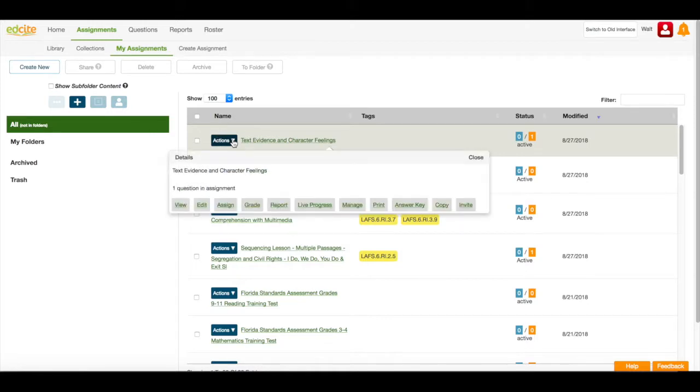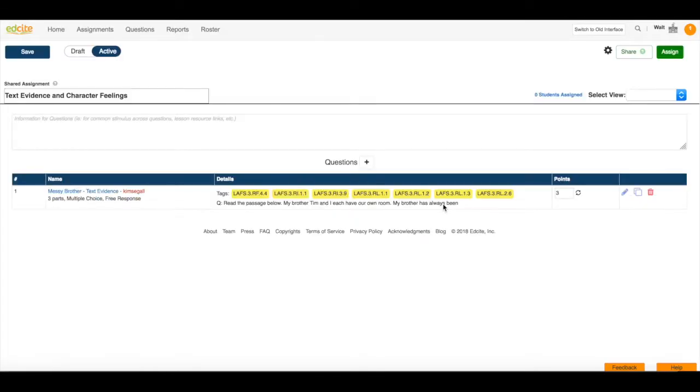I'm going to click the action button. I'm going to select copy, and a copy is going to be placed into my Assignments folder, and the new editor will open. I can now change this assignment to meet any of my students' needs, or simply just have a separate copy in my Assignments folder.